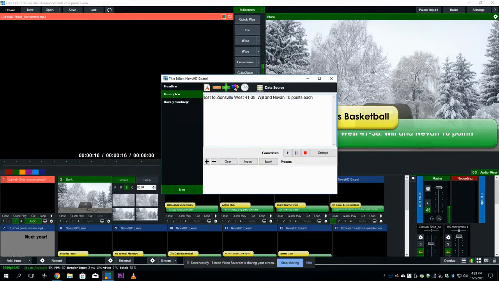So I either have to remove parts of this to make it work, or I can hit the minus sign to make it just a little bit smaller. The minus sign will make the title smaller. The plus sign will make the font size larger. So you have to be careful. That's how you can kind of change whether or not there's room for what you're writing.